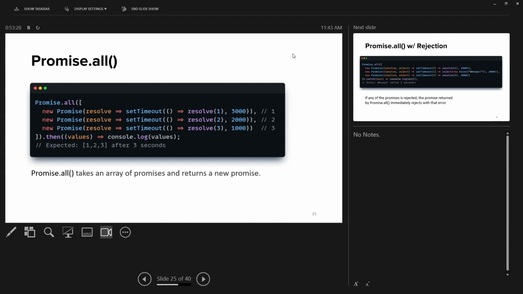If any one of these promises rejects, and we'll have an example of that, as soon as one promise rejects, then the whole thing rejects with that value. So in this case, it's all or nothing. You either get all the information that you're looking for, or you get none of it.